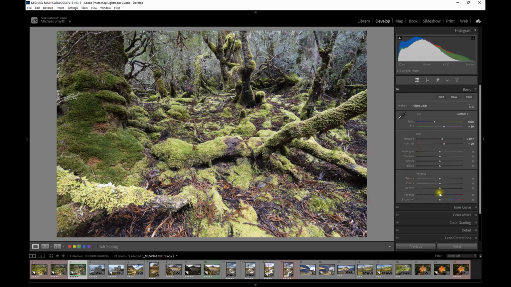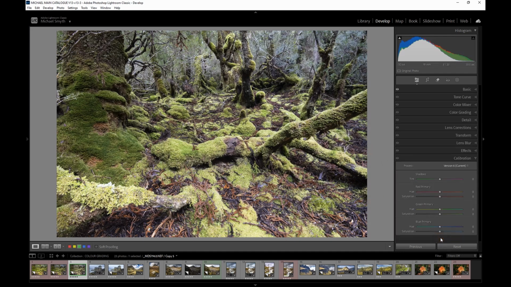But let's go down and have a look at the calibration panel and see how that will work for us in this image. And let's just have a look at those sliders again. If I move the blue primary all the way to the left, it goes very washed out. If I take it to the right, it goes very vibrant. But somewhere in here there's an improvement that I think is worthwhile.